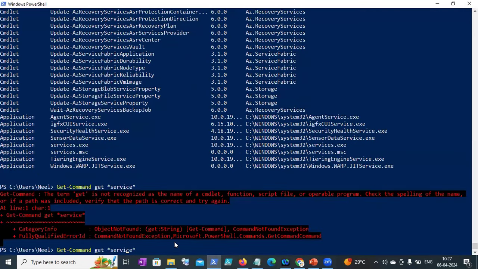So always, this is one of the important helps. The help is giving you, you know, every cmdlet has to be updated from the repository. For that, you would ask for help in PowerShell with Get-Help. If it is not giving you full information, you should go with Update-Help, right?